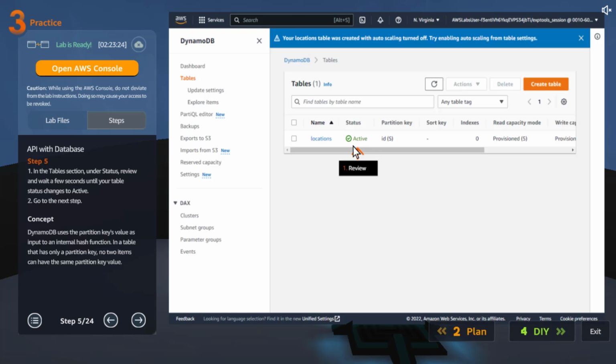DynamoDB uses the partition key's value as input to an internal hash function. In a table that has only a partition key, no two items can have the same partition key value. Remember that. As we already know, primary key means you cannot have duplicate primary keys in the same table.